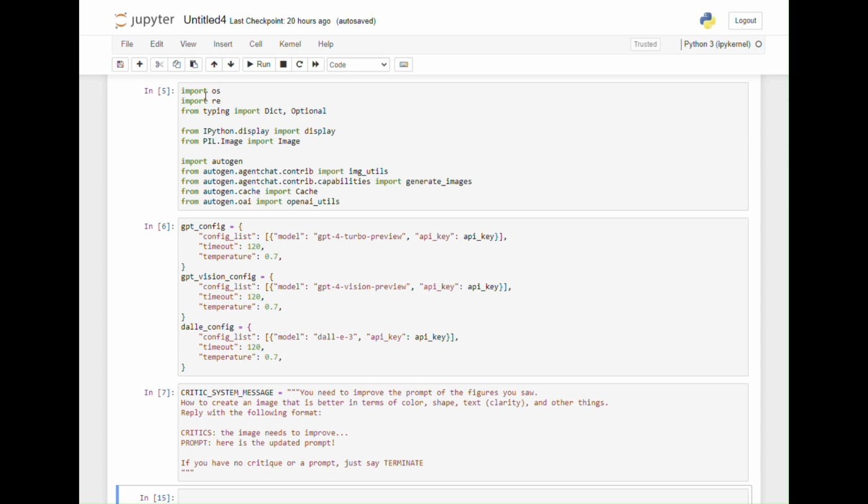Welcome back to another Granularity.ai tutorial. Today, we are going to talk about developing an Autogen AI agent process for content creation.